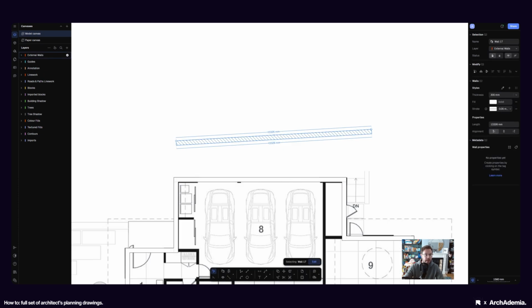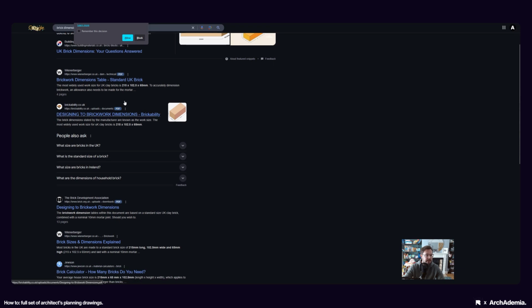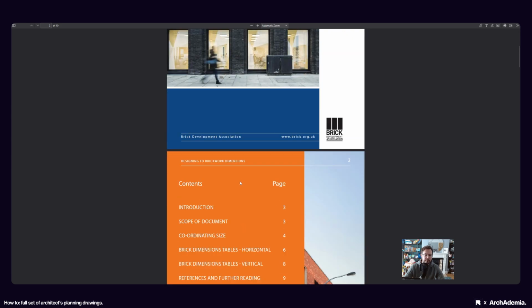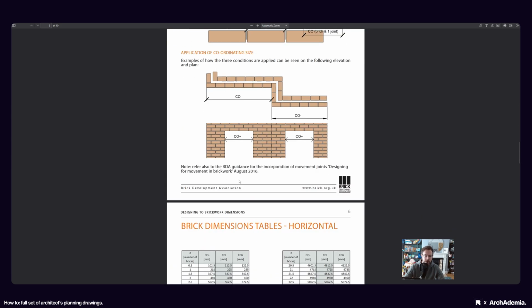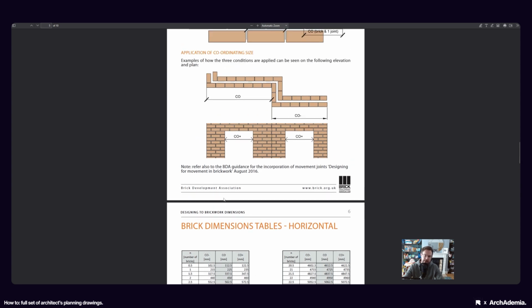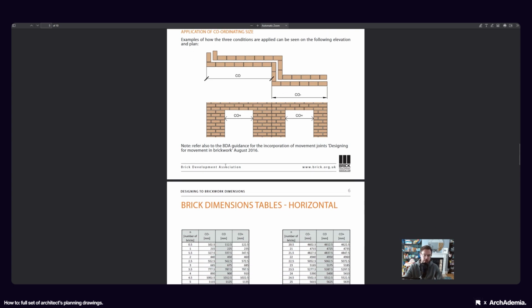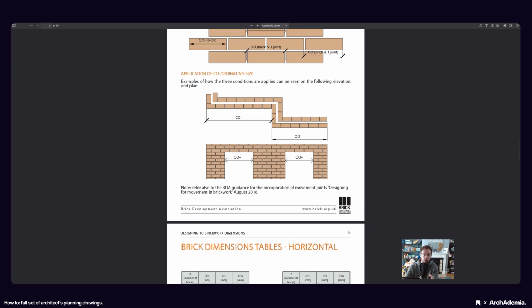And while we're on that, get used to working to brick dimensions, designing to brick dimensions. And these are the size of a brick plus a joint, and then the three little columns there, they're different situations to do with turning a corner, or whether it's an opening and so on. Because an opening, just to give you an example, is CO+, and that is the construction opening plus the two joints, essentially.